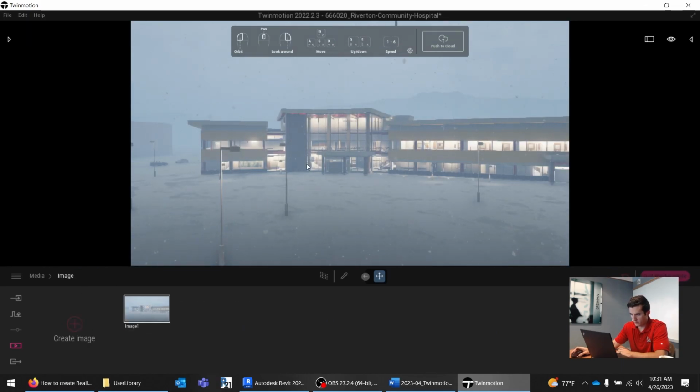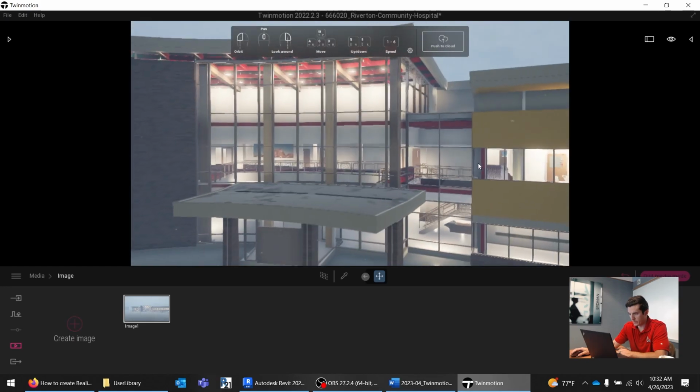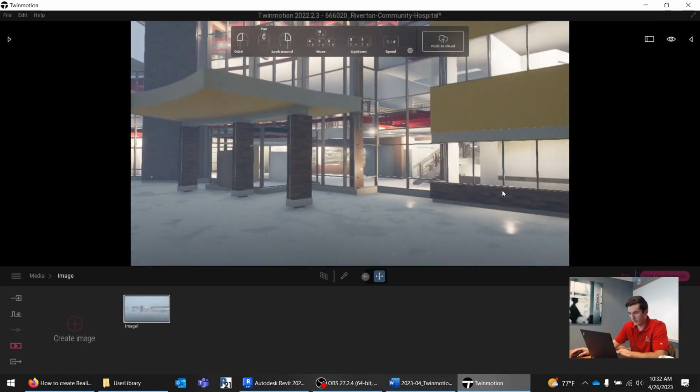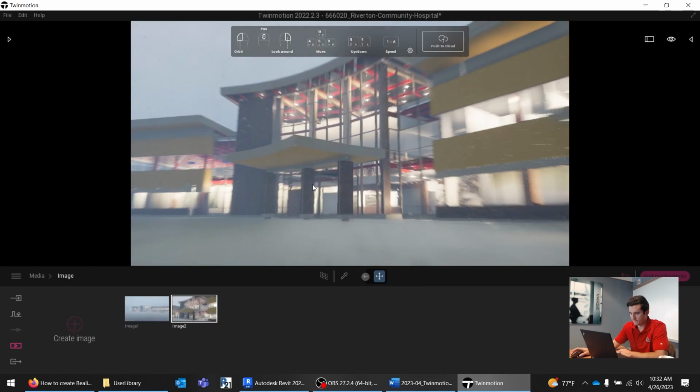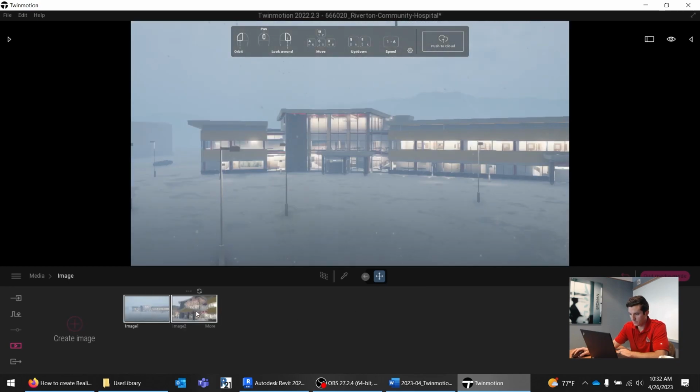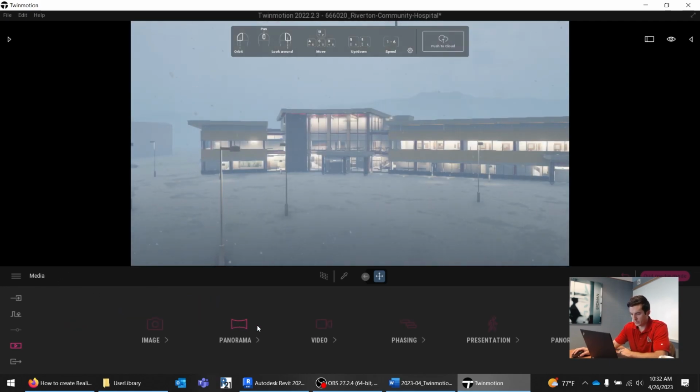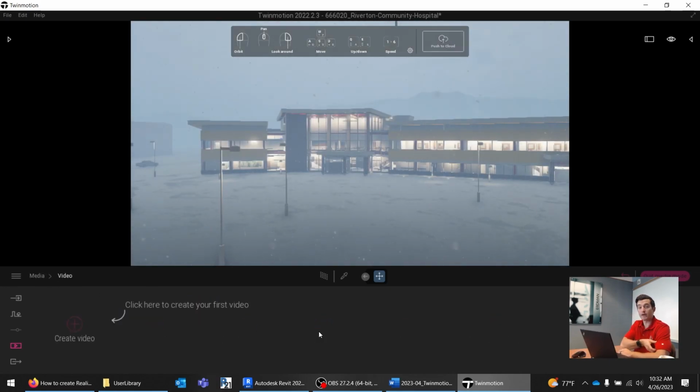And then I'm going to set up a couple images. I'm going to go here, maybe get one perspective of the building. Create another image there. So we got our two images there. Next thing we're going to do is go into video and create a quick video. And we're going to render it all at the same time. We're going to do what's called a batch rendering.